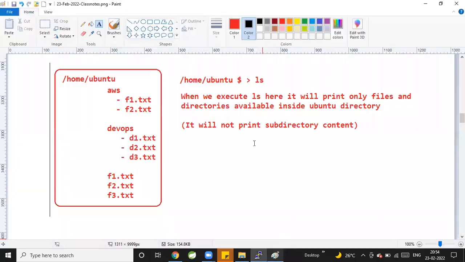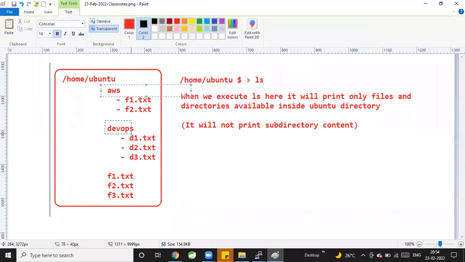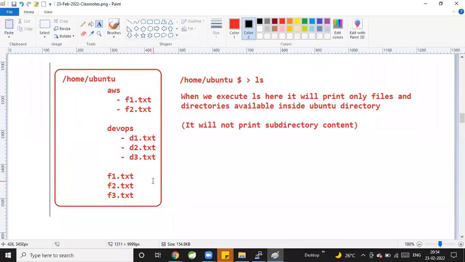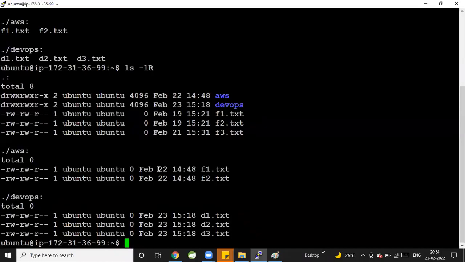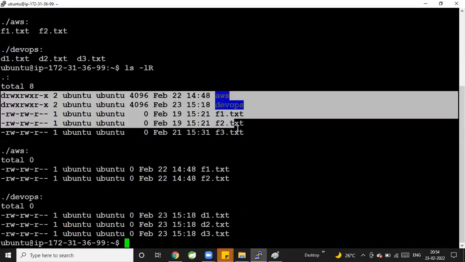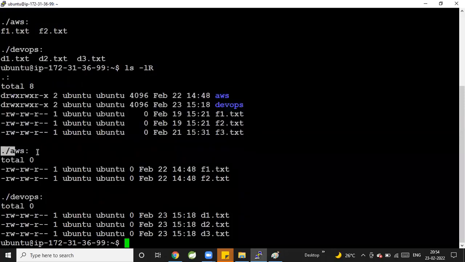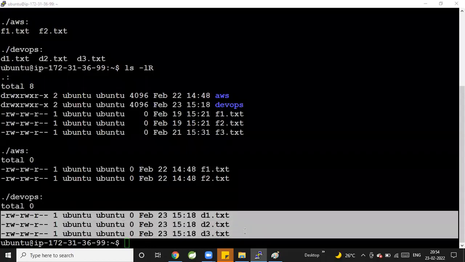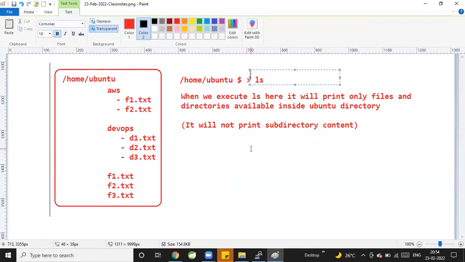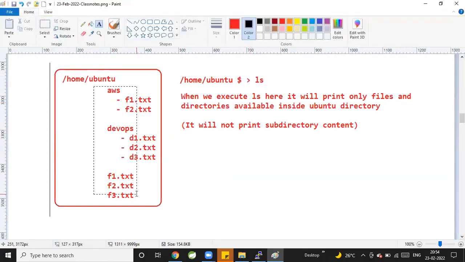Now if you see the diagram, you will understand. Inside Ubuntu, we have AWS, DevOps, F1, F2, F3. This is the main directory content, and it is printed. After that, inside the AWS directory we have F1, F2, which also printed. Inside the DevOps directory we have D1, D2, D3, which also printed. That means when we use ls, it will print only the main directory content, but not the subdirectory content.